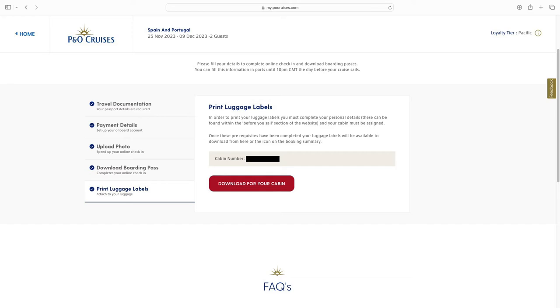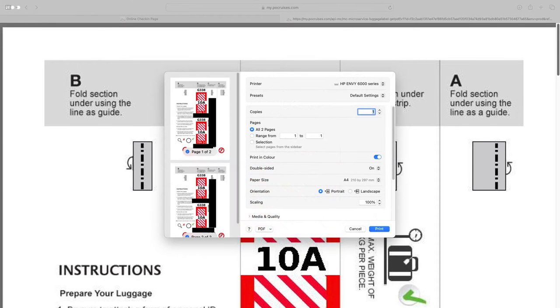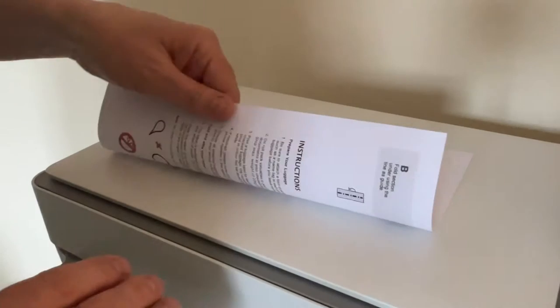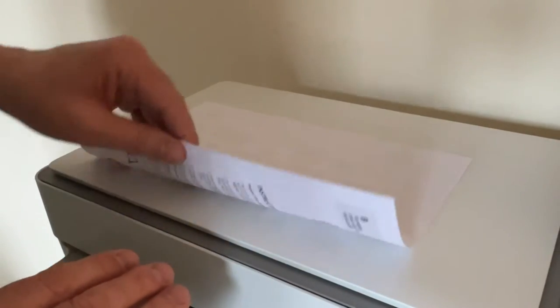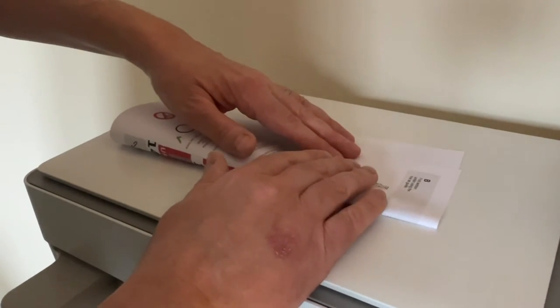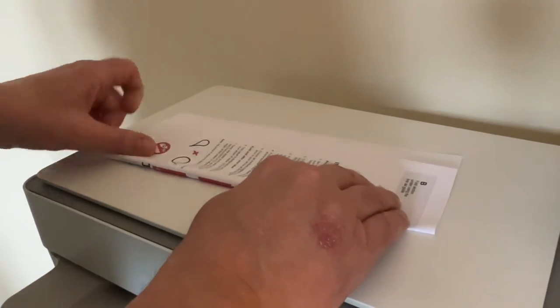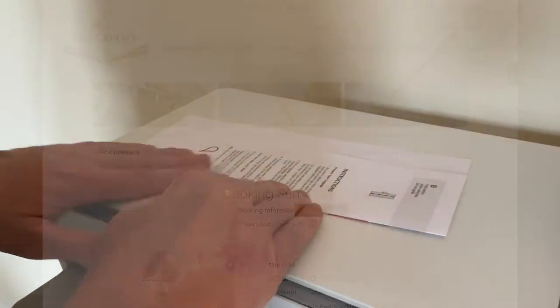Okay, the luggage labels. So what you want to do is download these and then go to the print section and print these off as well. With regards to the luggage labels, I have actually uploaded a video which shows you the folding procedure and attaching them to a bag or a case. I'll leave a link to that down below, but what I might do is do that again actually and just tag it onto the end of this video.